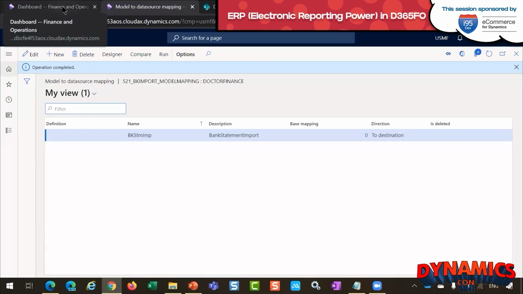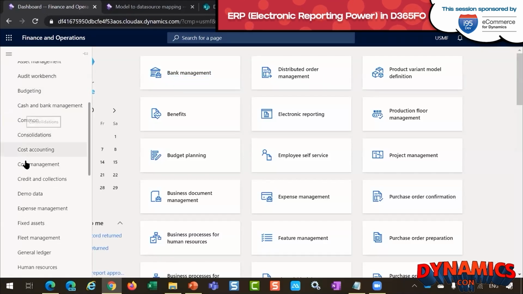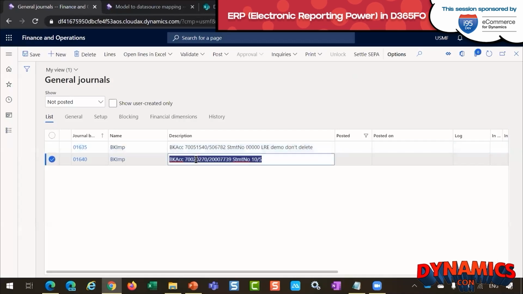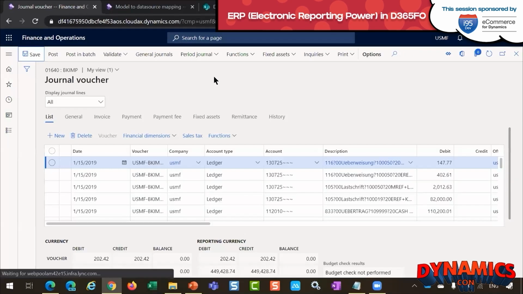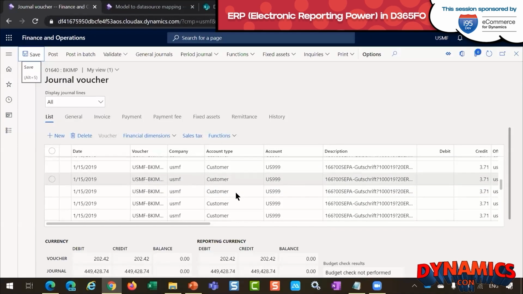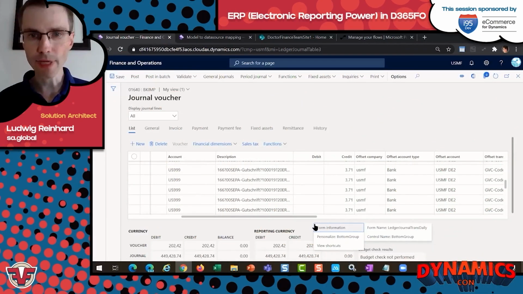So let me switch to the other session to show you what happened. And here in my second Dynamics session, we open General Ledger, the General Ledger journals, and then you can see that we have here a bank statement imported with all of the lines that were included in the bank statement. So I have identified customer transactions, I have identified the amounts. If we scroll to the right, we can see the bank account and other information that was included in this bank statement file. So that's great.